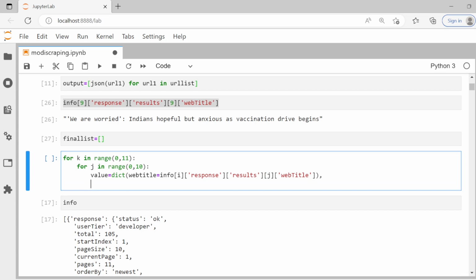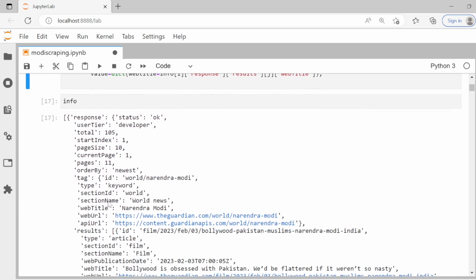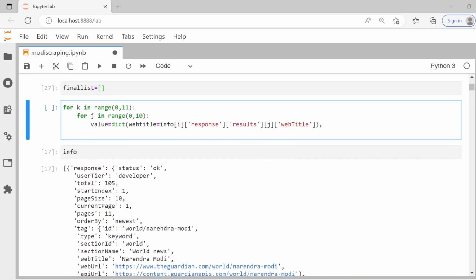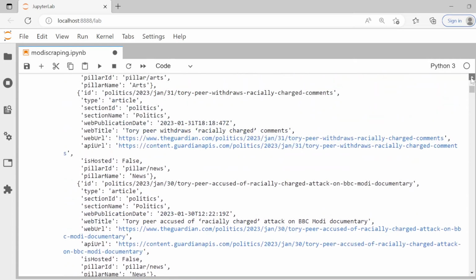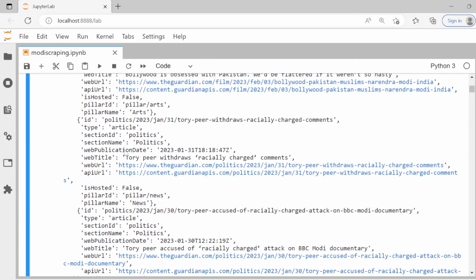Okay, what else can we get? Let us maybe get there's a column called section name, right? So let's say section name, I give it a name, and then I just paste this. Instead of web title, I need to change it to how it looks there, section name, N with the capital, and as usual this is J, this is I. Maybe let's get one more thing, when was it published? Is there a column like that? Yes, there is web publication date.